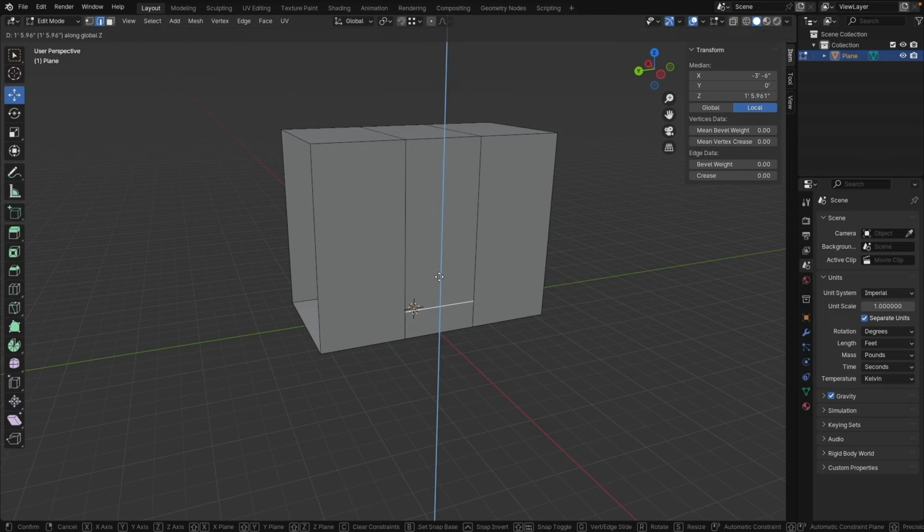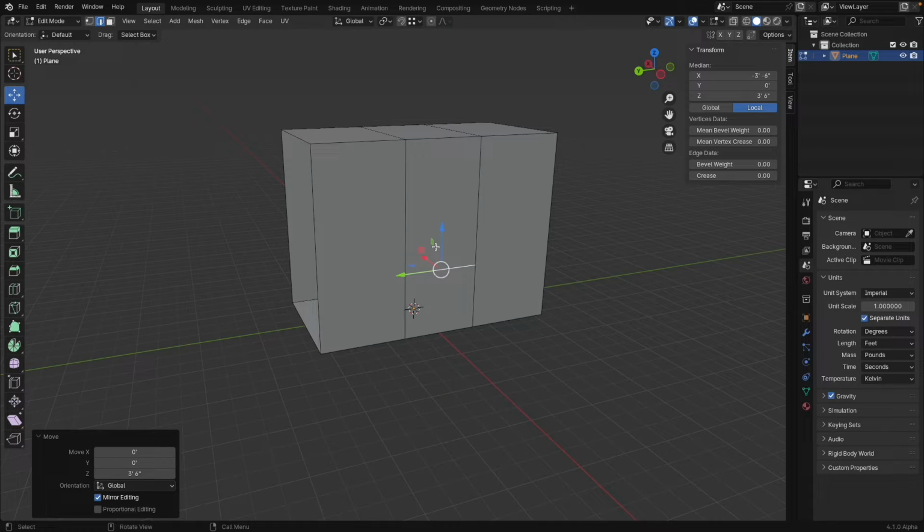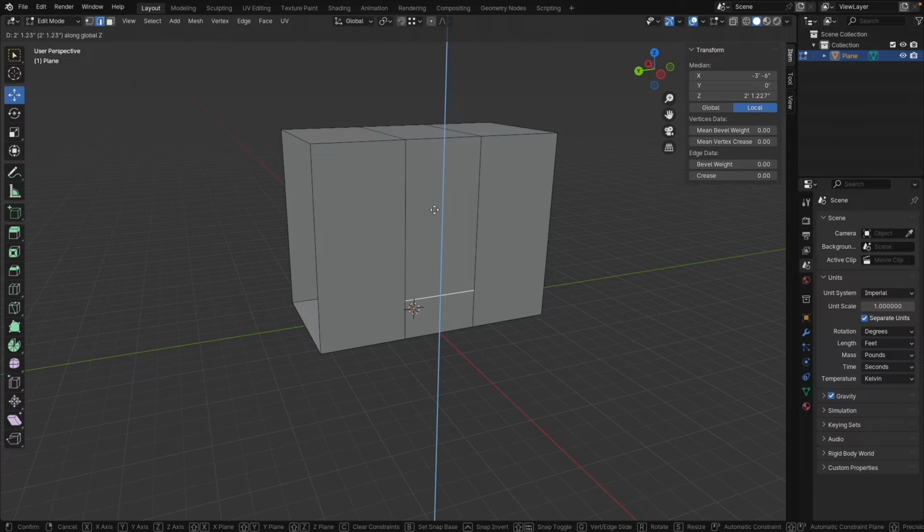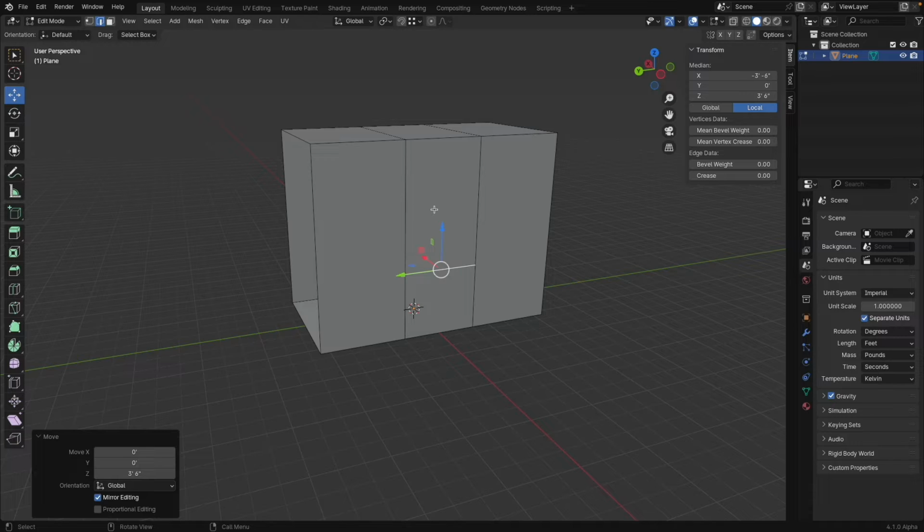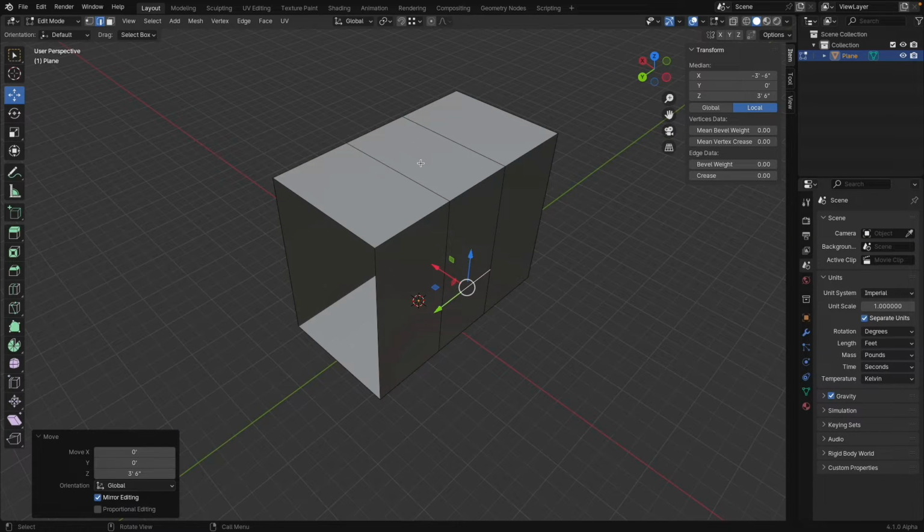Okay, let's do it one more time. G Z, equal sign, 42 and inches. There it is. So you just press the equal sign. You don't have to press it twice. That was my mistake. So let me do this one more time. G Z, press the equal sign. So you start an equation, 42 and inches, enter. Very good. Let's do the same here.